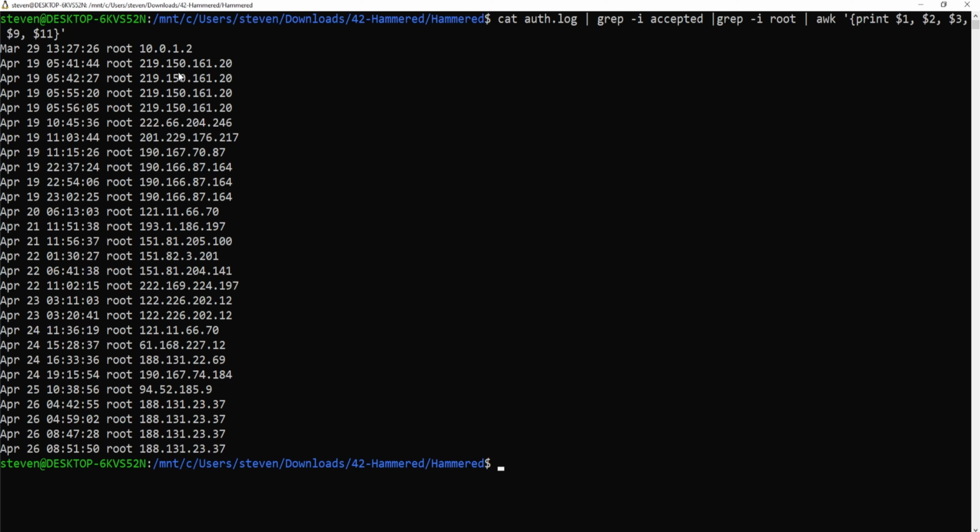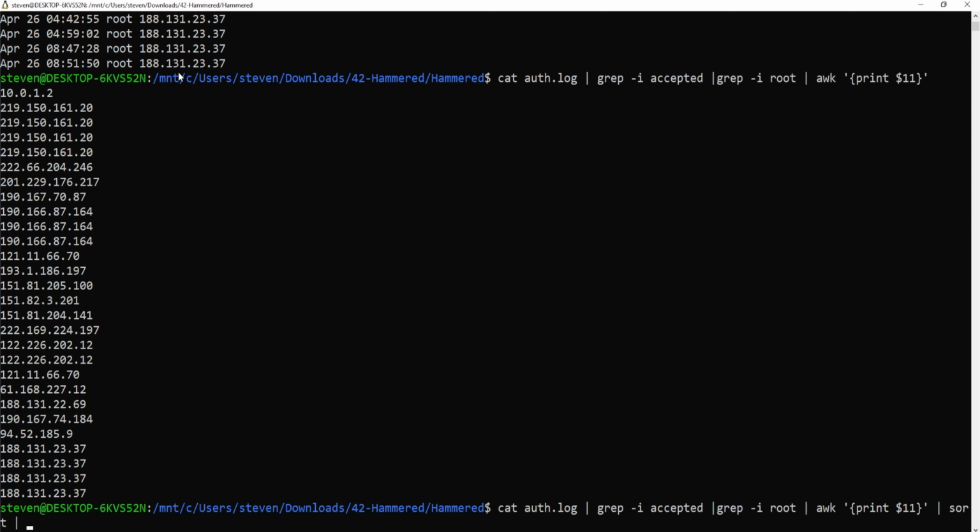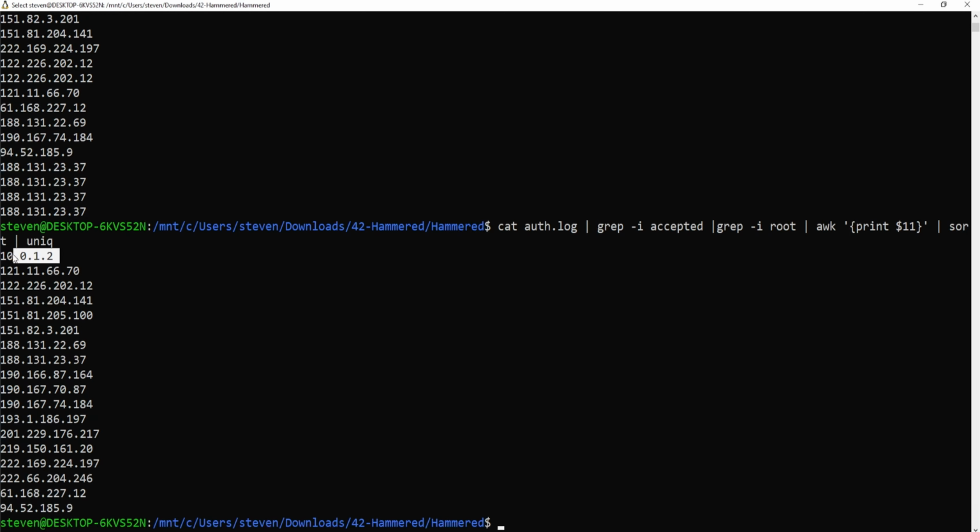Since the question did mention unique IP addresses, I am going to only select column number 11. This will only print IP addresses. Now what I can do is type in sort, pipe it, put in uniq to deduplicate all of the IP addresses and then hit enter. And there is a private IP address here, which I will ignore. There is 121, 122, 151. Is there any other private IPs here? And there does not appear to be.